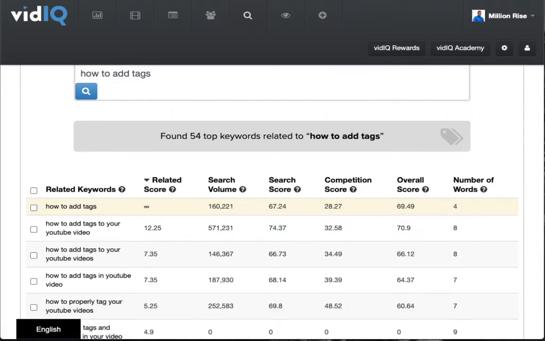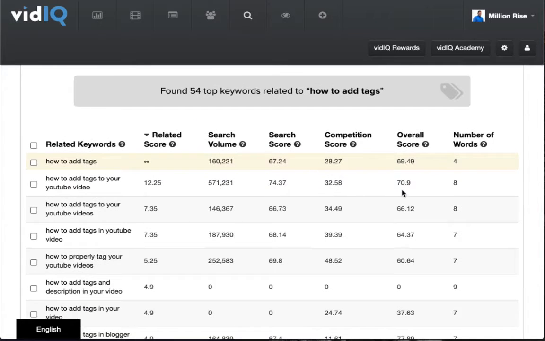Let's move my face here. And then you're gonna have overall score, which is 69. Here's a 70. Now, when you're using this tool, the higher the overall score is, the easier it's going to be for you to rank. Well, the competition score is the reason, but the overall score, the higher it is, it's going to be a better keyword. So if you can get any keywords or tags that are about 59, 60 or higher, that is where you want to be.